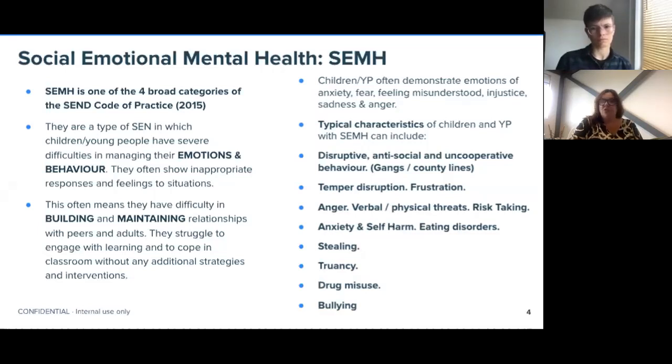Some of the other characteristics that show in children that demonstrate SEMH are eating disorders, stealing, truancy, drug misuse, and bullying. Often a child that bullies is being bullied, and sometimes that can project in terms of wanting to be heard. So if they bully, they know that they will get some attention. So we need to be very mindful of what is underpinning bullying in our school, what is underpinning truancy in our school, and why does a child steal, and why does a child choose to self-medicate with cannabis in terms of drug misuse. And obviously sometimes that is more prevalent in secondary school than primary.